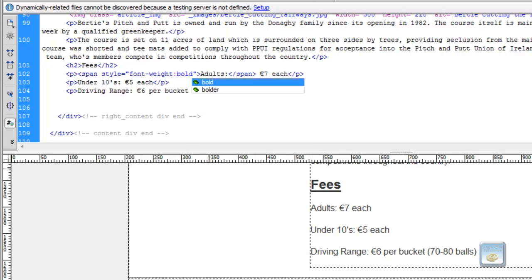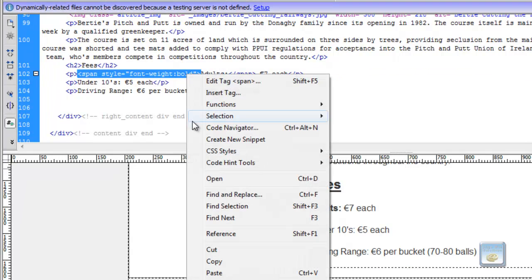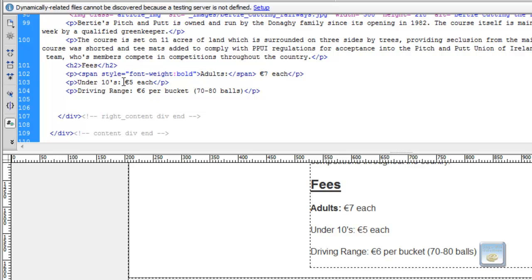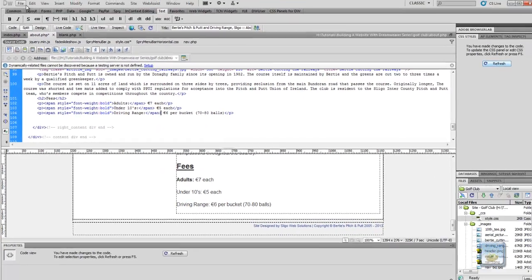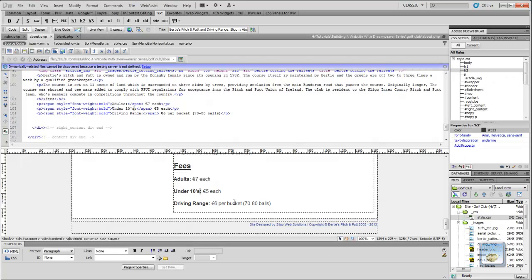And that's it. So if we click refresh, that bolds up the text for the adults portion of it. And what we can do is just copy that and apply it at the beginning of each of the paragraphs, just inside the paragraph tag, and at the end of it go ahead and close out the span tags, then File and Save All, and up pops our three little guys there.